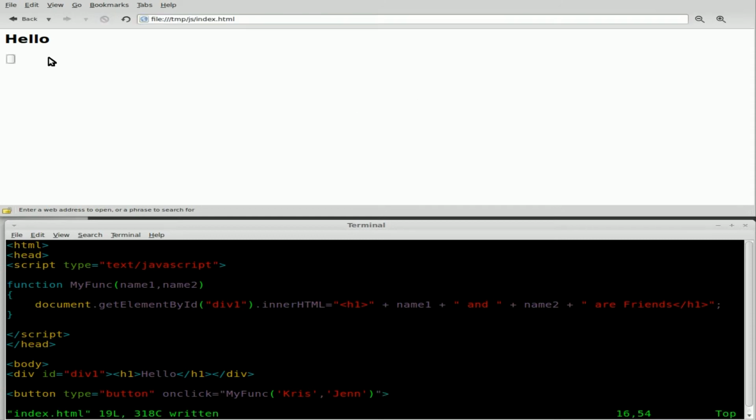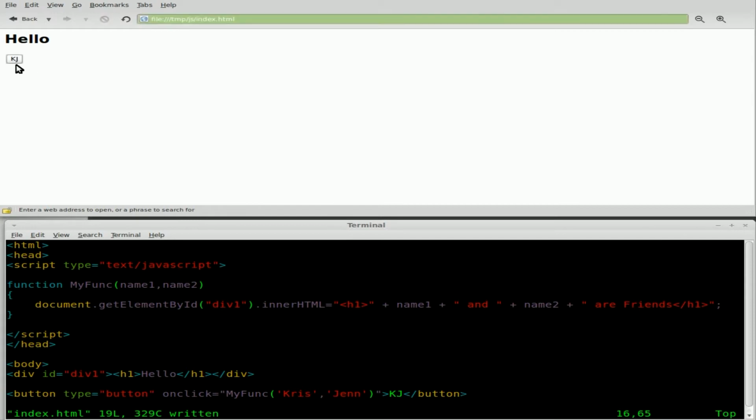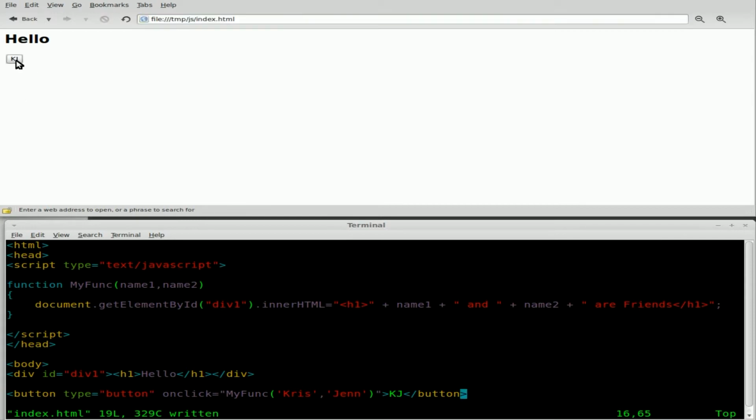It should refresh up here, and we have a button. Oh, we need to give some text to that button. So we're going to say KJ, and then we'll close our button tag. I felt like I had forgotten something. Okay, so now we get the button, and there's the text on the button. Now when I click this, it's going to start this function and send those two names to it, and then change that element to say, Chris and Jen, our friends. Very nice.